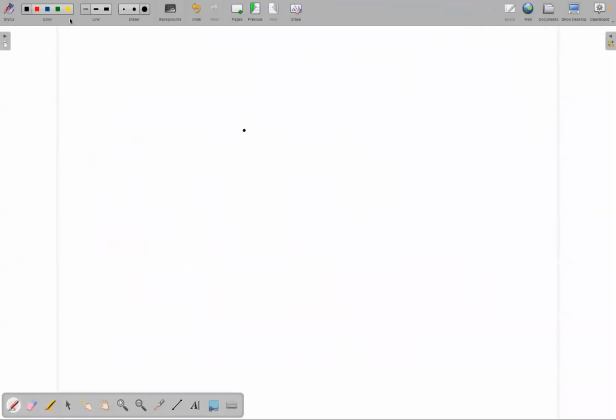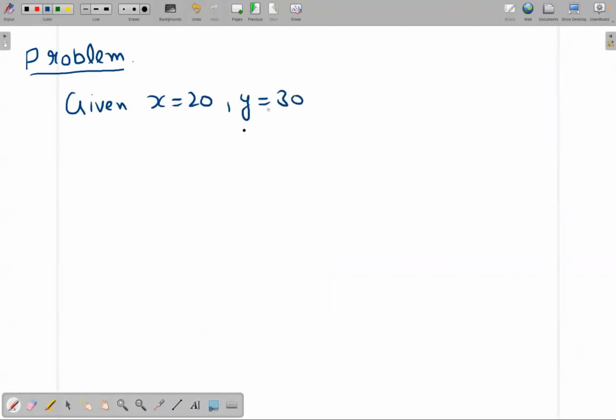So if I give you a problem, a simple mathematics problem, just first solve it in your copy. Given x equal to 20 and y equal to 30. Step one, you need to find the sum of x and y.